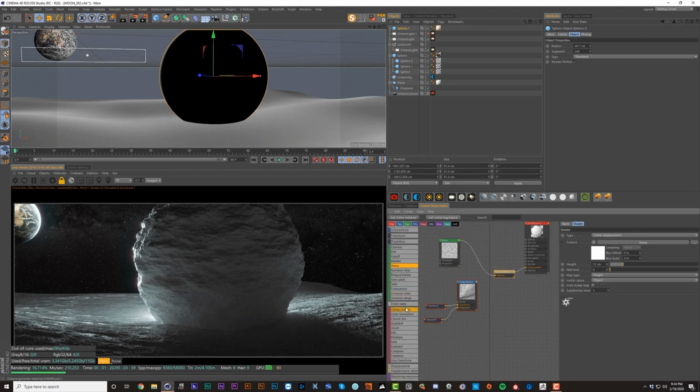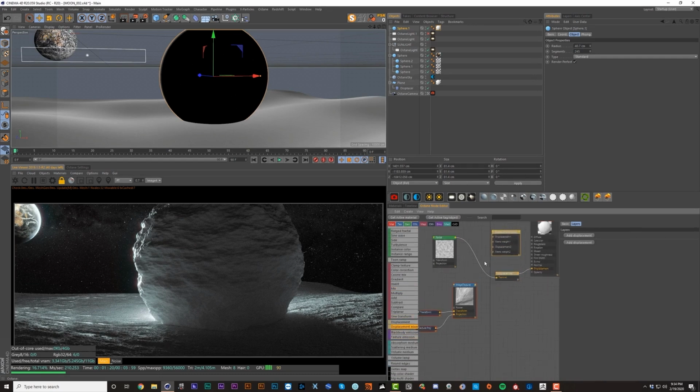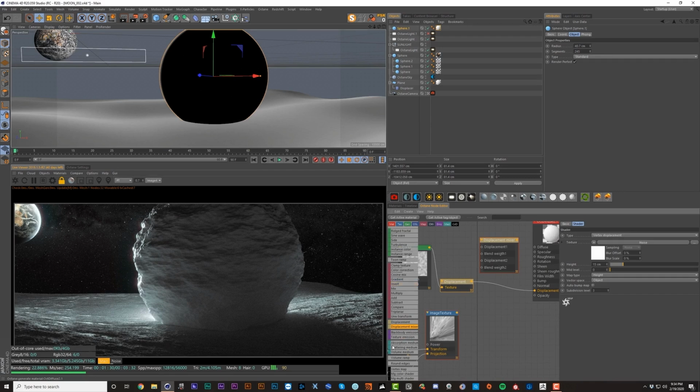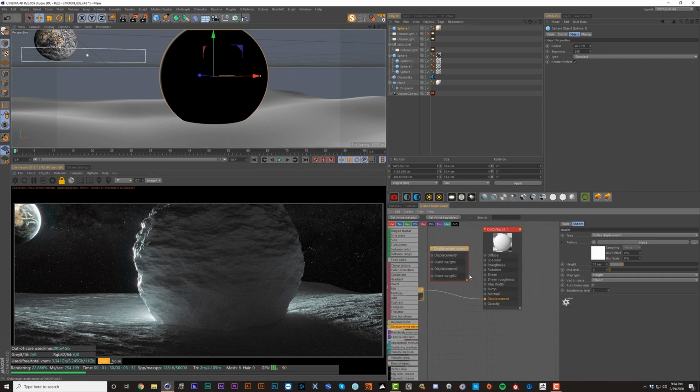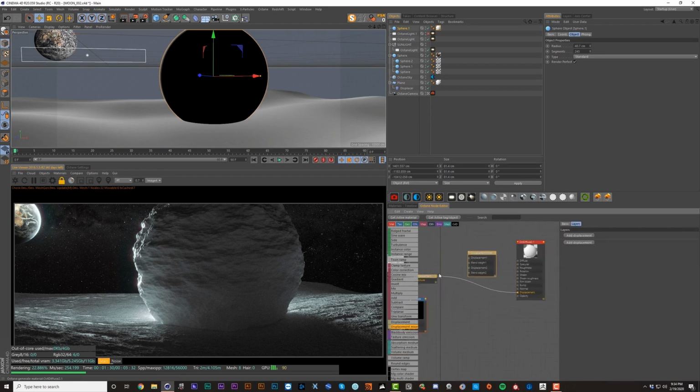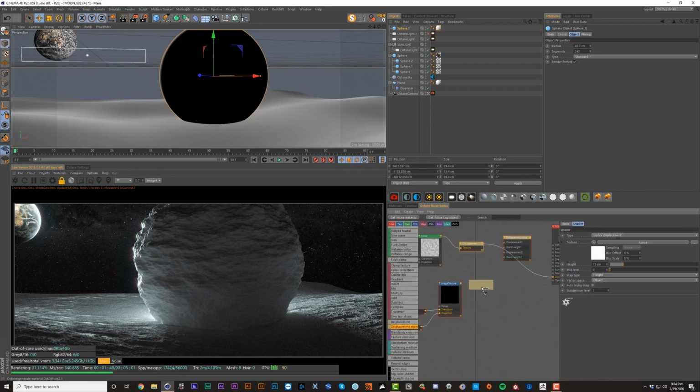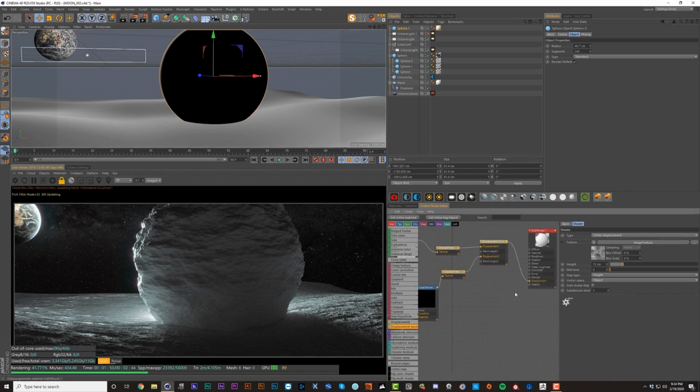Now another new feature I want to quickly cover is this displacement mixer, and this is similar to Redshift's. And what we can do is, say we wanted to mix this noise with this texture here, we could create a second displacement map by control dragging this and then plug this in here. And then we could plug this into displacement 1 and this one into displacement 2, and then we could plug this into our overall displacement.